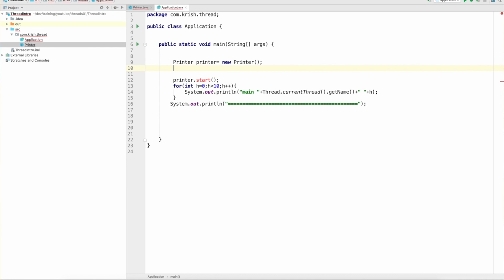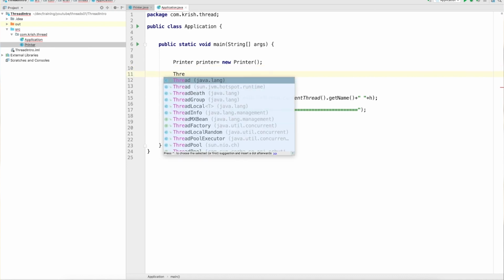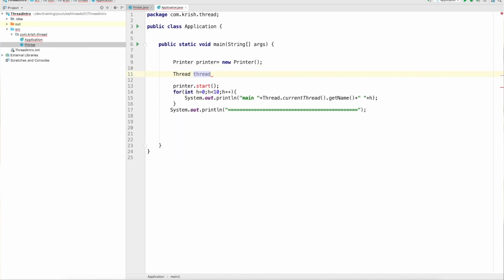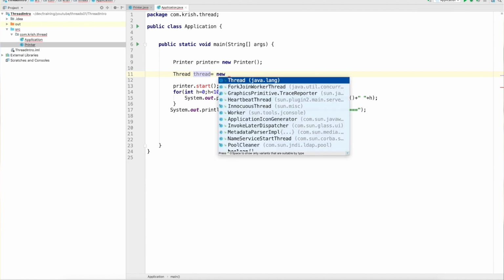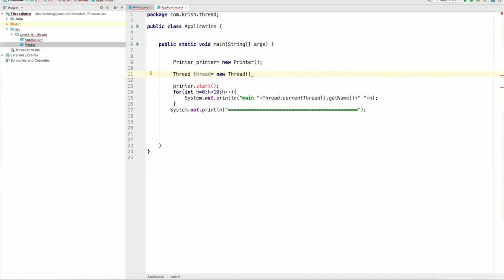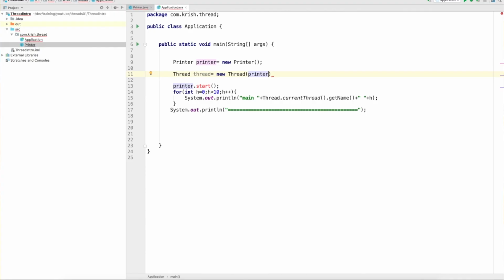So what can I do? I can create an instance of the Thread class, Thread thread equals new Thread. When you create a thread object from the Thread class, you can pass a Runnable instance to it. So I am going to pass the printer here. Printer is my Runnable class. Instead of printer.start, I am going to say thread.start.